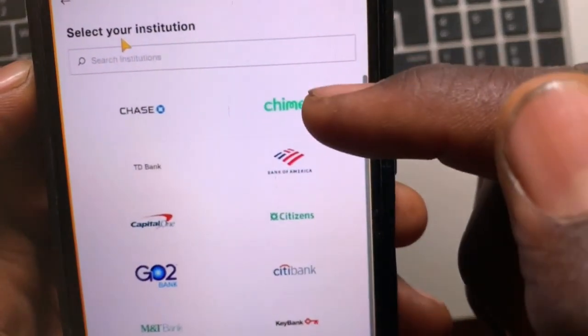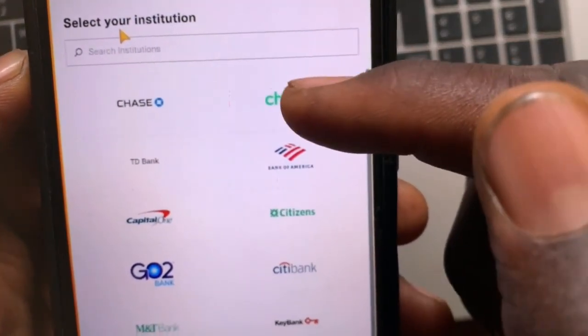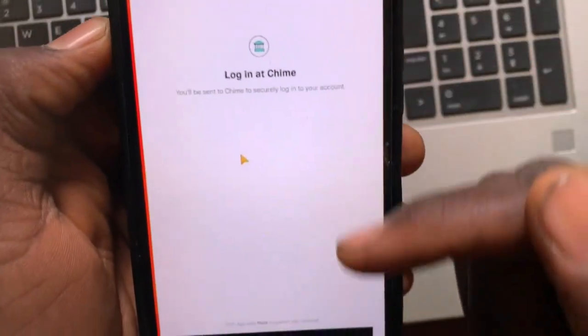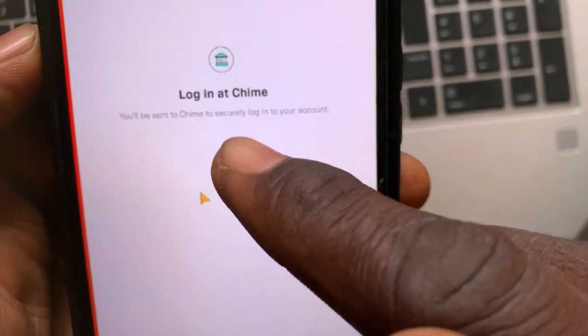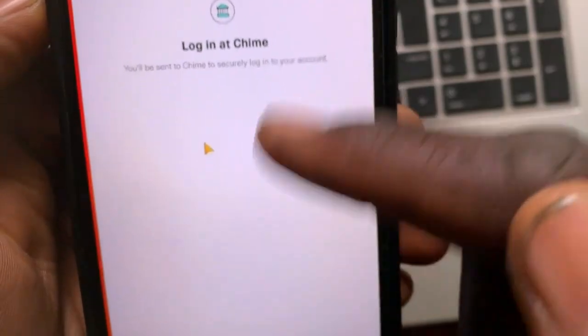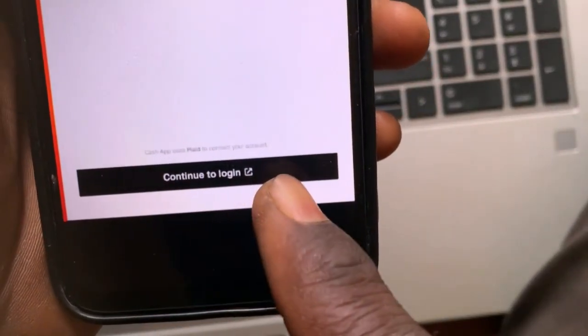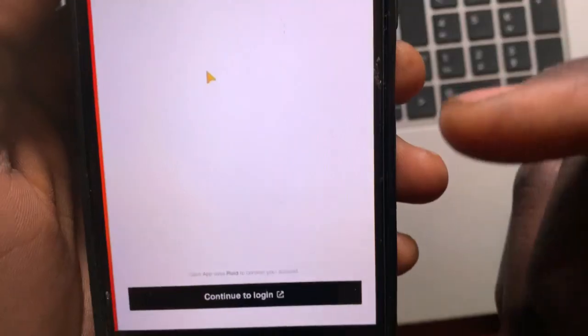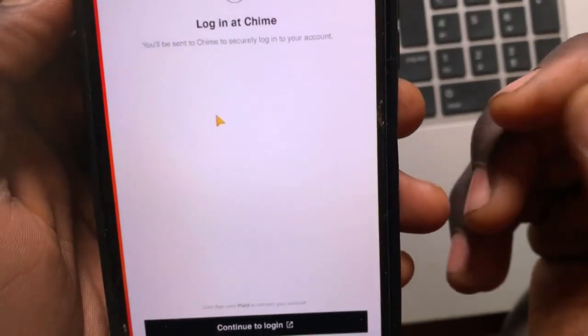So just tap on this Chime. Here is the Chime that you want to link. Tap on it. It will load this option for you. Here it says log in at Chime Bank. So all you have to do now is tap on this continue to log in button. Now from there, you can just add your Chime Bank login details.